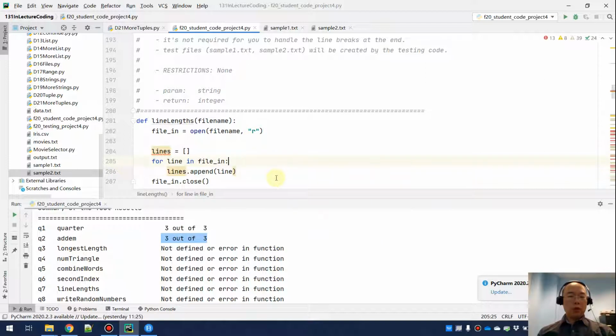Okay, so if I do it this way, I open the file, I create an empty list for all the lines, and then I'm going to read this file line by line. For each line, I'm going to append the current line I'm reading to my lines. Eventually I'm going to close my file, but by then I have already loaded all the lines into lines as a list of strings, right?